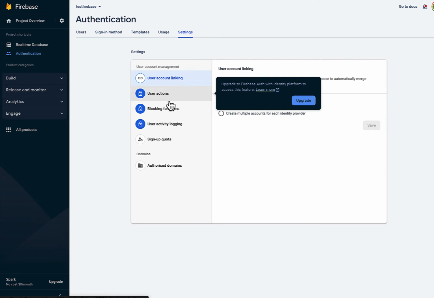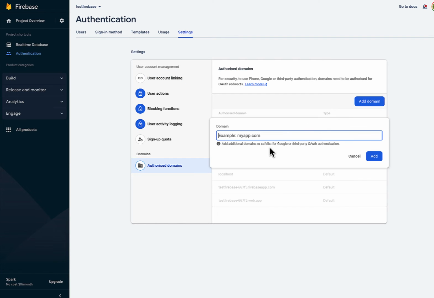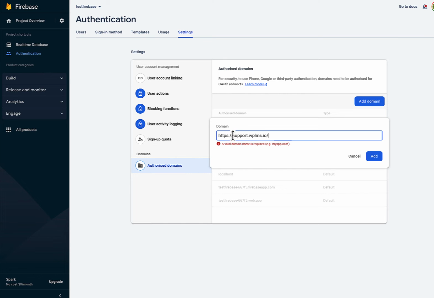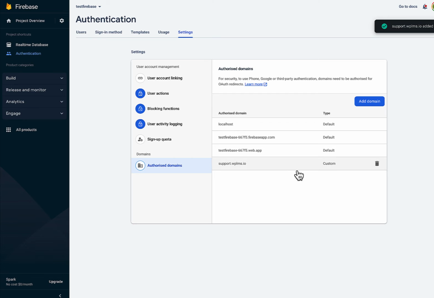settings and in the authorized domains. Here you need to add the domain. So in our case, it is support.wplms.io. So this has been added as the authorized domain.